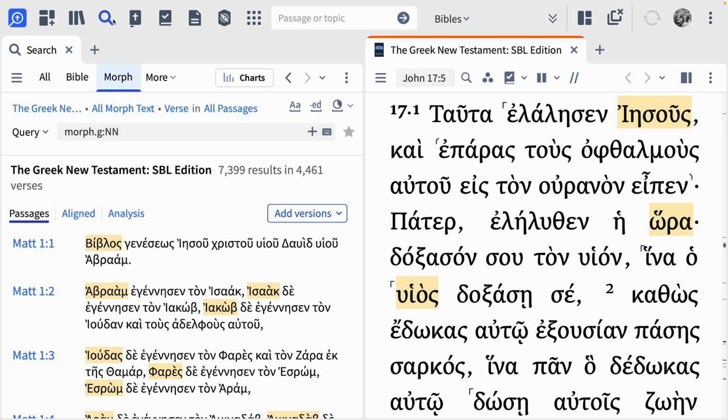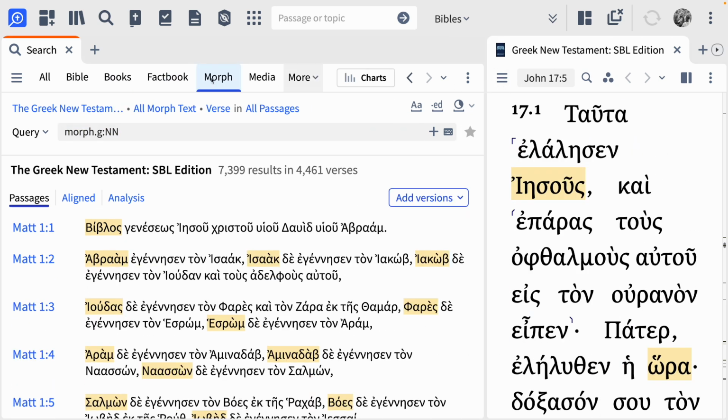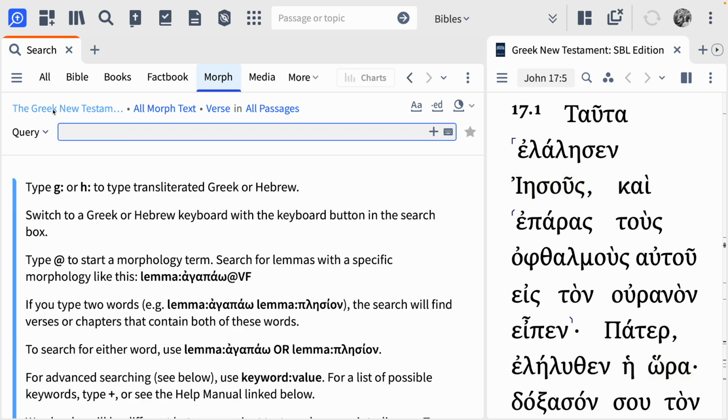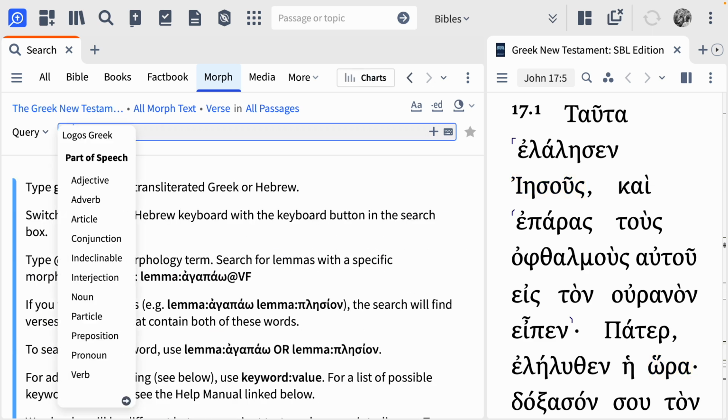So if you open up your search tool in the top left there, it's going to be multiple options of either Bible search or all Bible books, fact book, and morph. If you go to morph, if that's empty, make sure you have Greek New Testament, type the @ symbol, and then that's where you have the parts of speech.